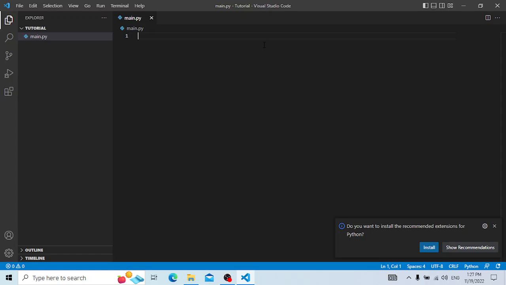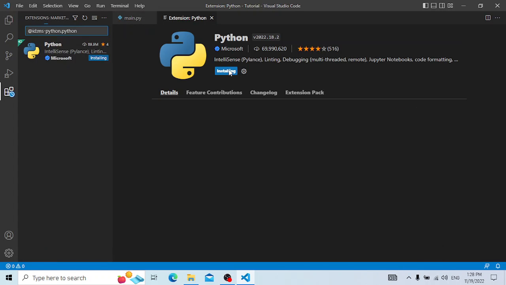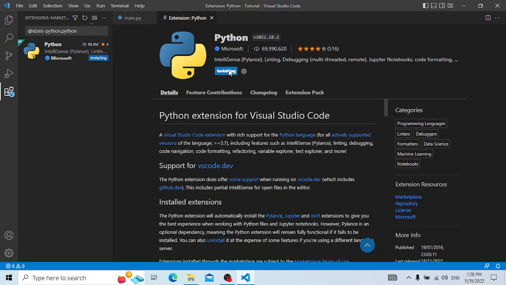This is how to use Python in Visual Studio Code. So far you should have Python installed and Visual Studio Code open with your first file. Now you should see this pop up here. You're going to click install and that is going to start installing.